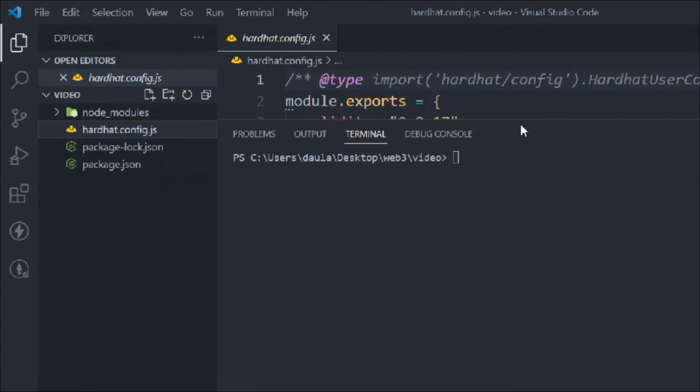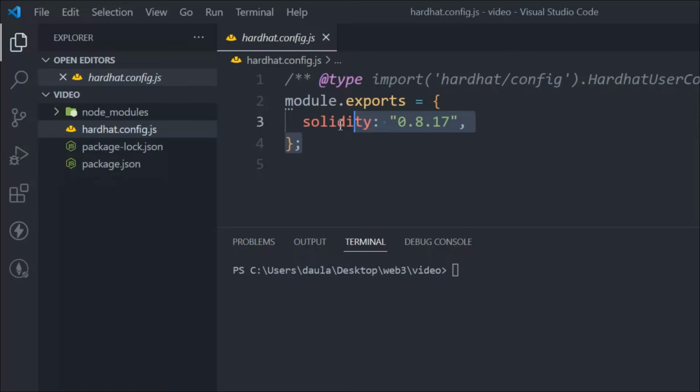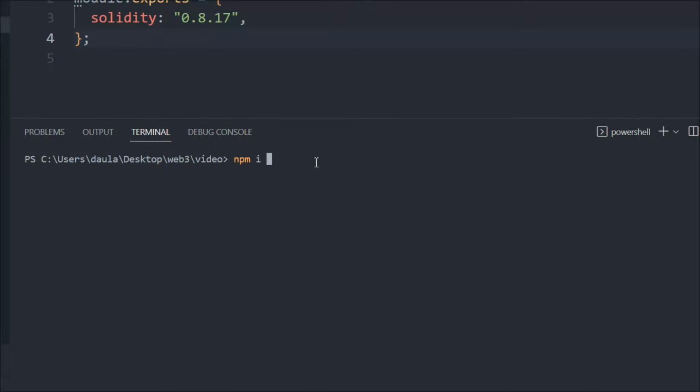If we click on this, you can see right now we are using Solidity version 0.8.17. So that's the Solidity version we have. Now we have to install a couple of things. The first thing we have to install is this Nomic Foundation Hardhat toolbox.